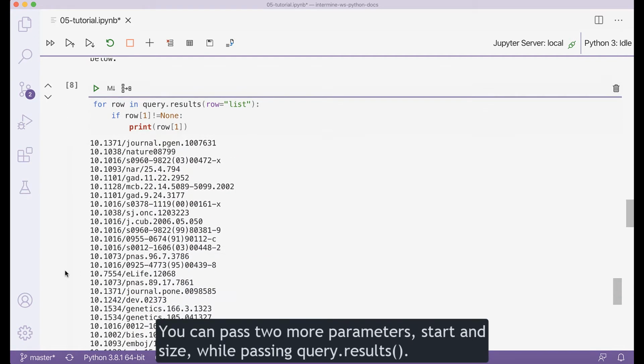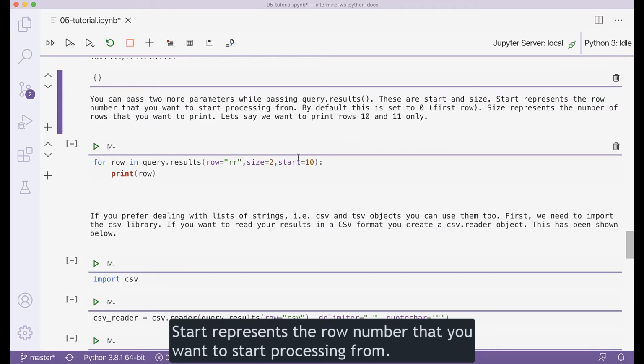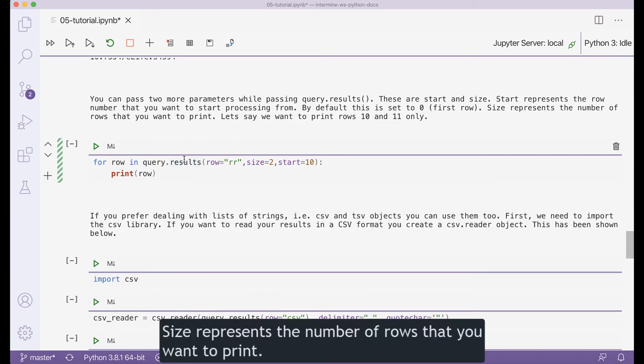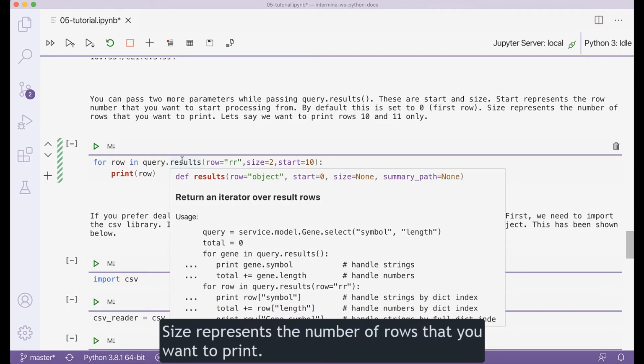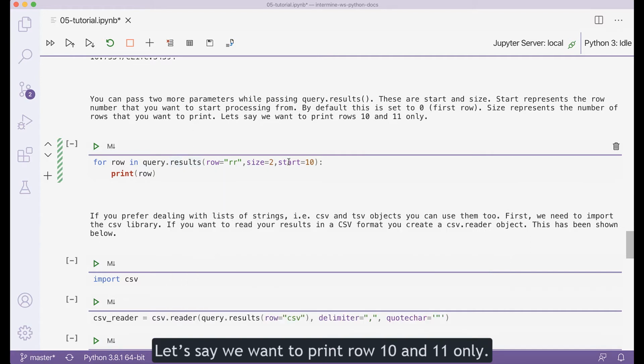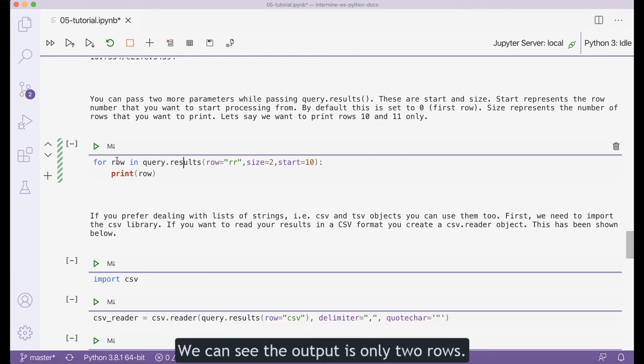You can pass two more parameters, start and size, while passing query.results. Start represents the row number that you want to start processing from. By default, this is set to 0, the first row. Size represents the number of rows that you want to print. Let's say we want to print row 10 and 11 only. So here we set size equals to 2 and start equals to 10. We can see the output is only 2 rows.